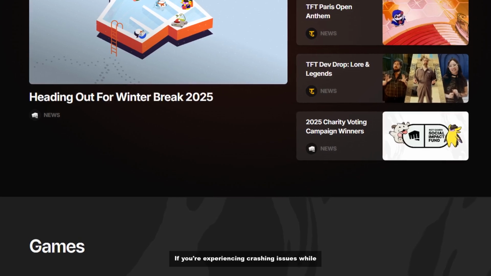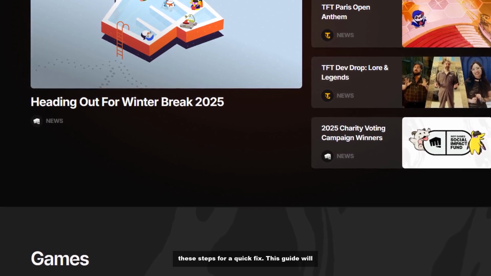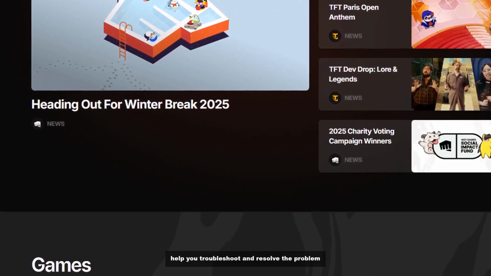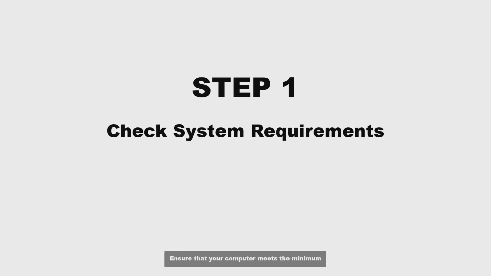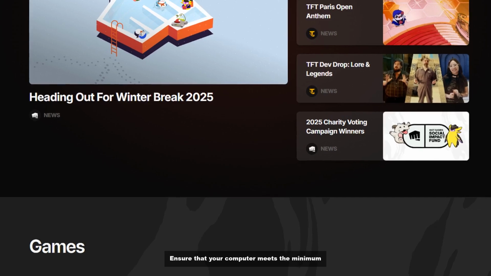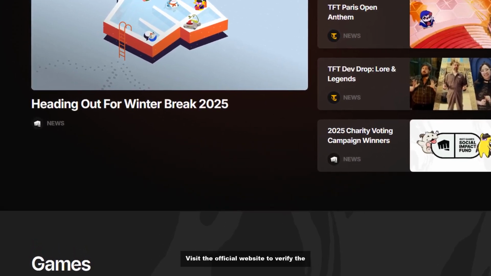If you're experiencing crashing issues while trying to install League of Legends, follow these steps for a quick fix. This guide will help you troubleshoot and resolve the problem efficiently. Step 1. Check system requirements. Ensure that your computer meets the minimum system requirements for League of Legends. Visit the official website to verify the specifications needed for the game.